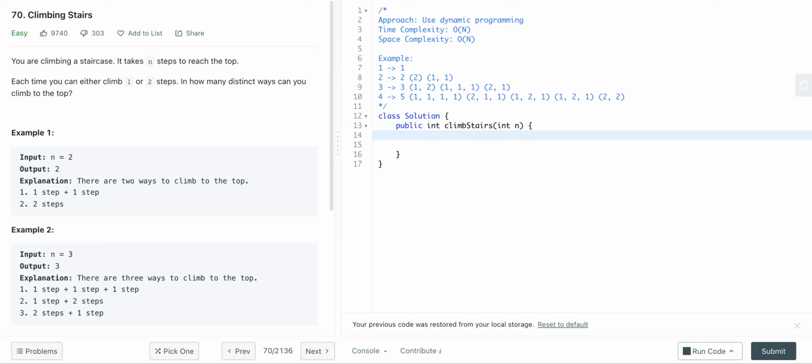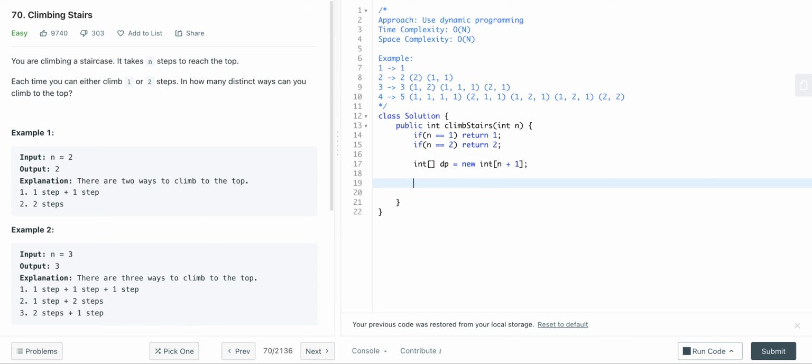The first thing that we need to do is actually take care of the base cases. If n equals 1, you would just return 1. If n equals 2, you would just return 2. And then for other cases, we need to create an array to store the previous values. So let's call it dp, and the size would be n plus 1. And the reason why we do n plus 1 is because we don't want to mess around with the indexing.